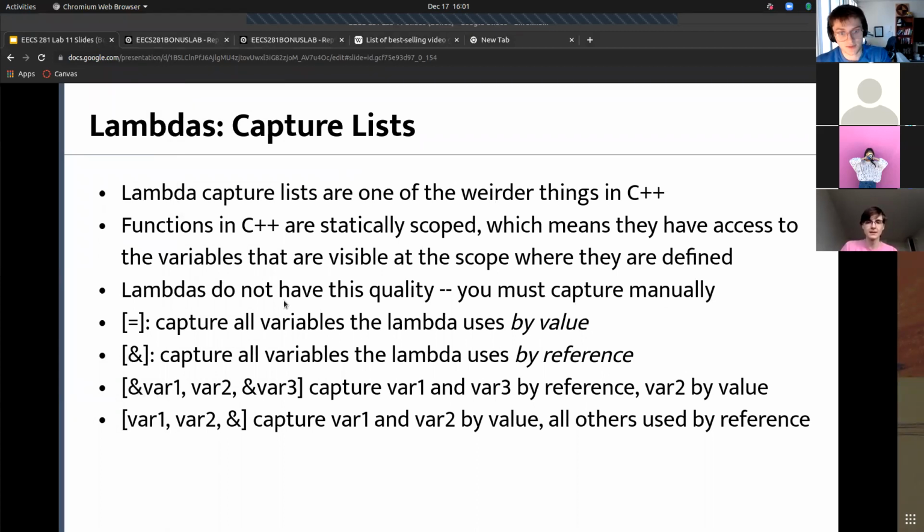You must capture things manually, and that's what this capture list is for. In the capture list, that's the square brackets at the start of the lambda, if you just put an equal sign, it means capture all variables that the lambda uses by value. So only the ones that it's using, not the ones that it sees. Same thing with this ampersand, it captures all the variables that the lambda uses by reference. But if you want to capture specific variables, you can do it by name.